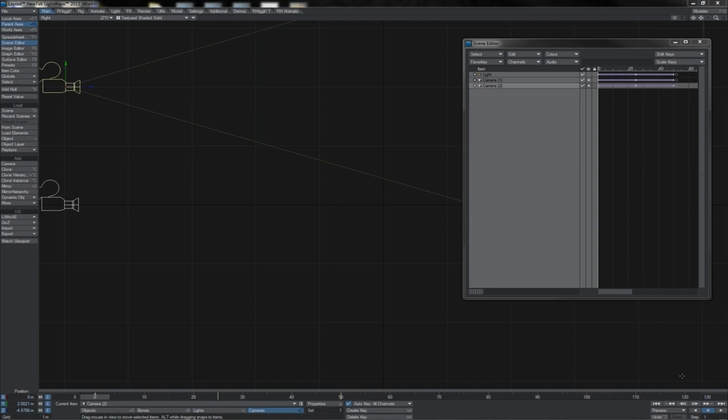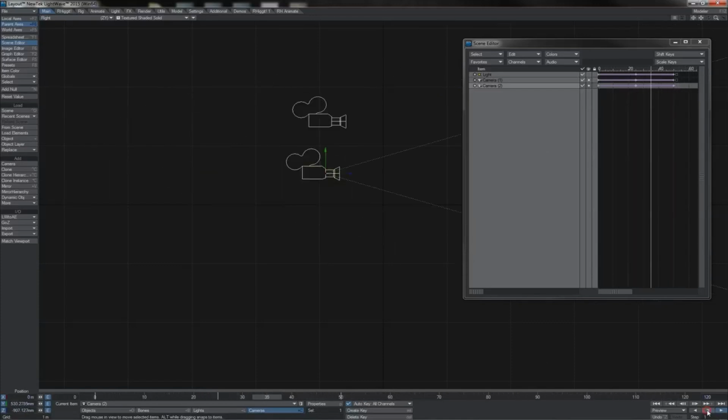First of all, let's have a look at what we've actually got in this scene. We've got two cameras here with some truly amazing animation going on them. I mean, look at that, it's wonderful. So let's see what we can actually do.